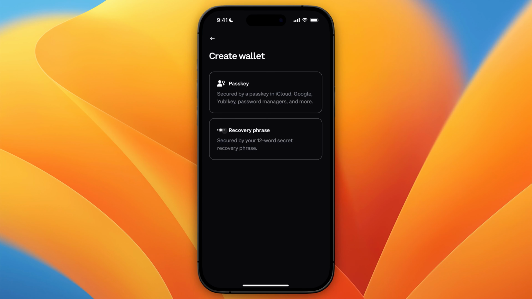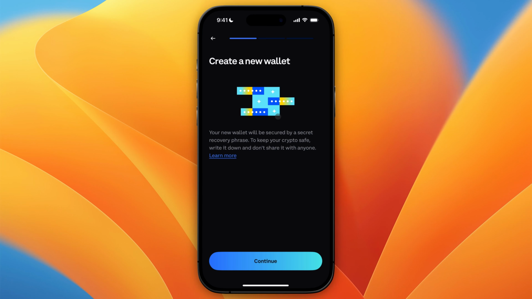And now you can select to either have a recovery phrase or a pass key. And I'm just going with a recovery phrase. So I'm going to click on this option. And now you need to continue to create this wallet. So click on continue all the way at the bottom.